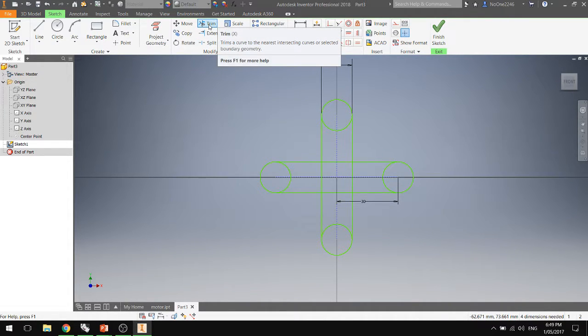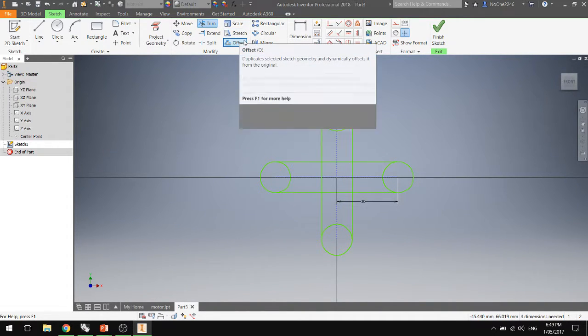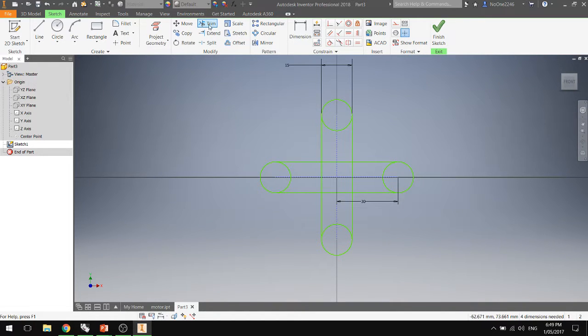Okay, now the next thing I want to show you is the trim tool. It is exactly the same thing as in AutoCAD. You can draw a line, and wherever you draw, it's just going to trim off all the stuff you don't want. Don't trim your construction geometry though. It's going to be annoying if you do.